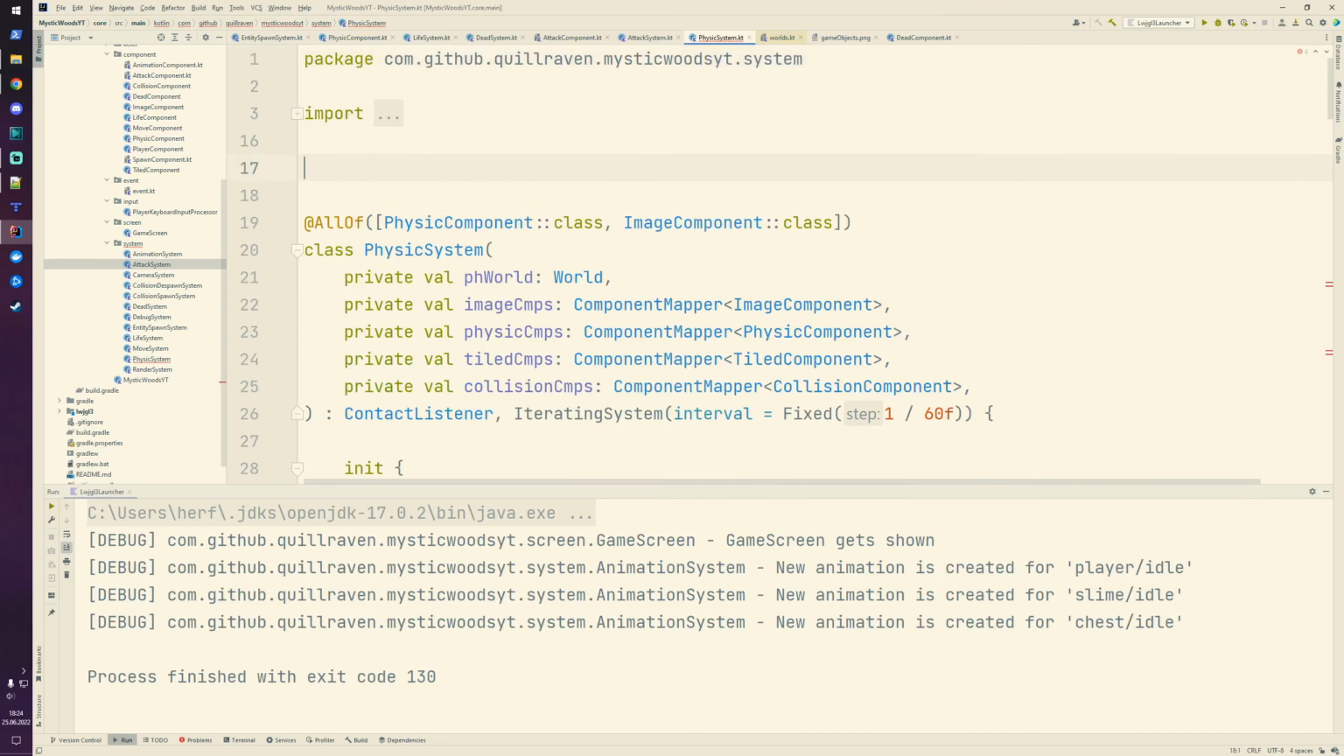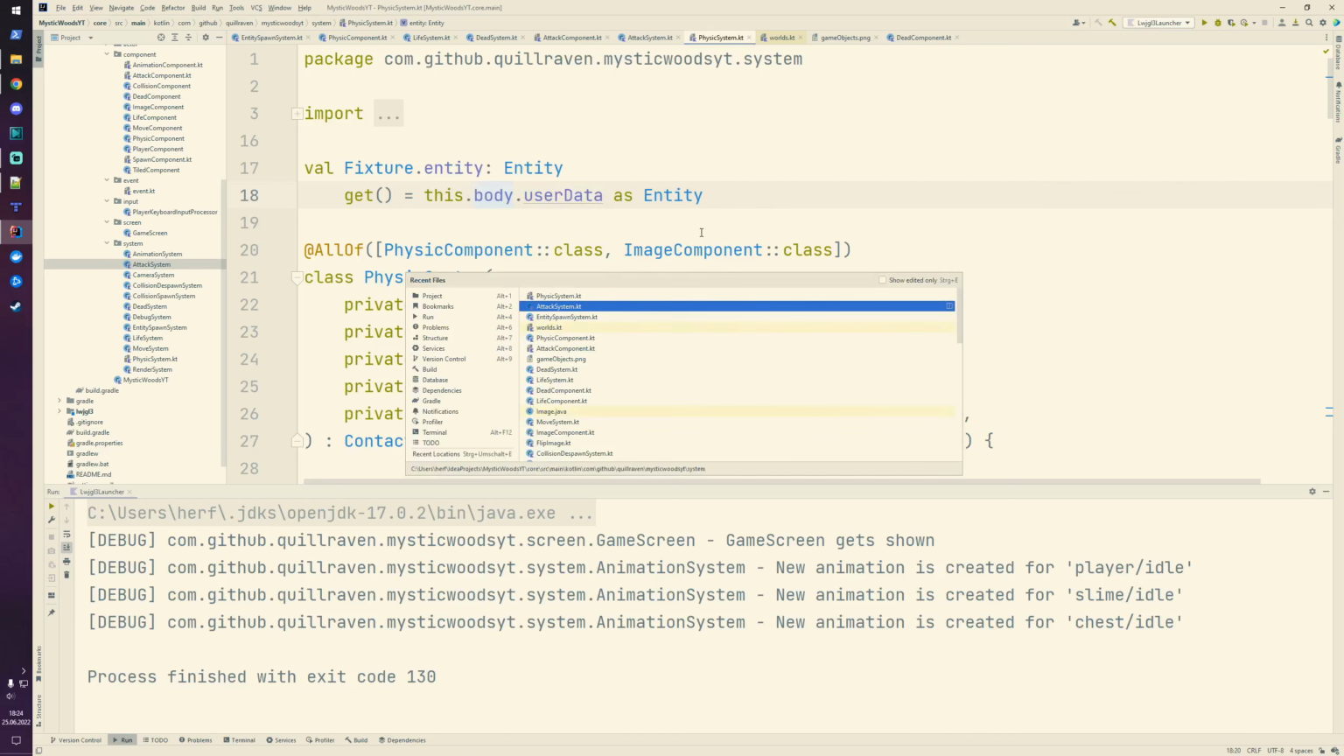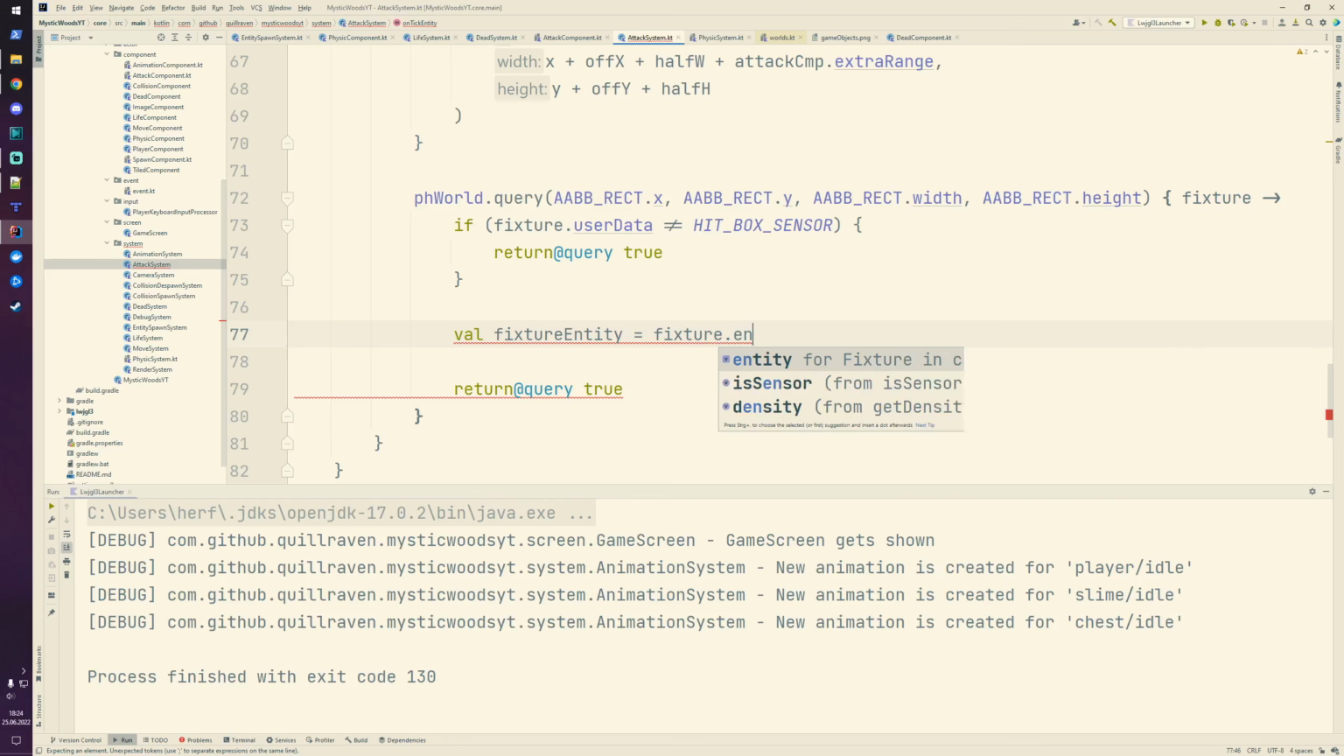So I simply put that now on the top and do not make it private anymore, so that we have access now to this function from anywhere. But the cleaner solution most likely would be to have a separate box2d file with all the extensions that you're going to create for box2d related stuff. But for us, we want to keep it simple. So here we simply want to have the fixture entity, which is from the fixture, the entity.